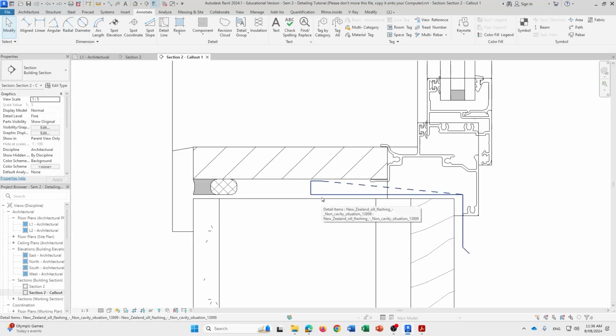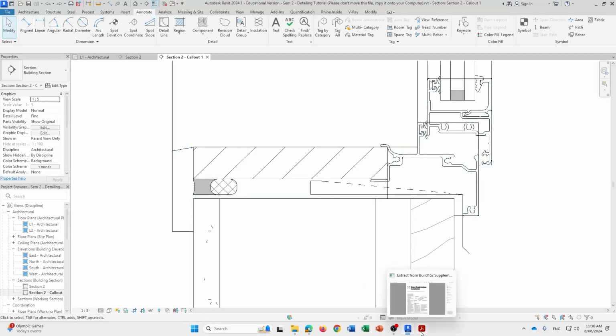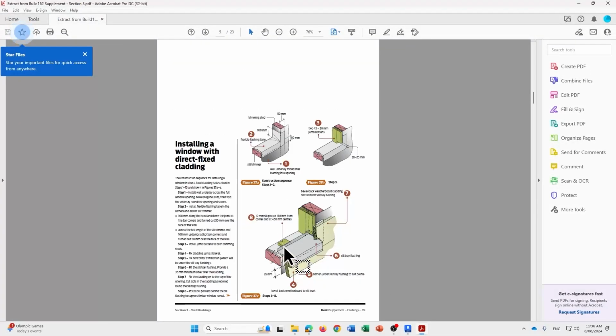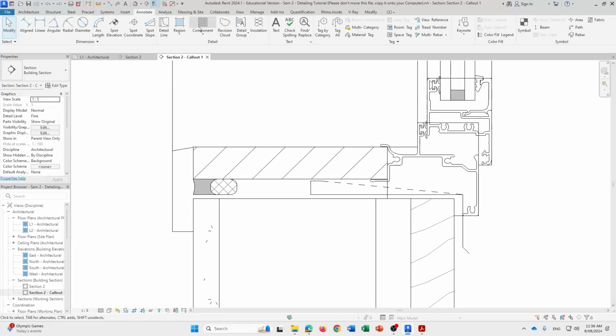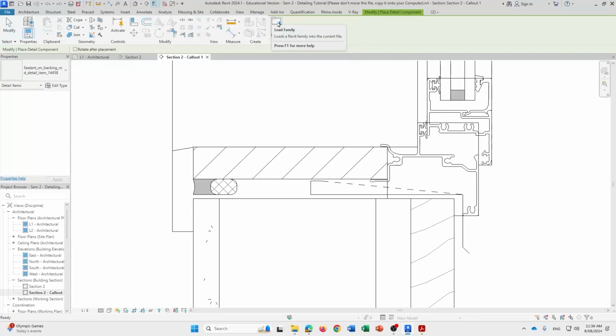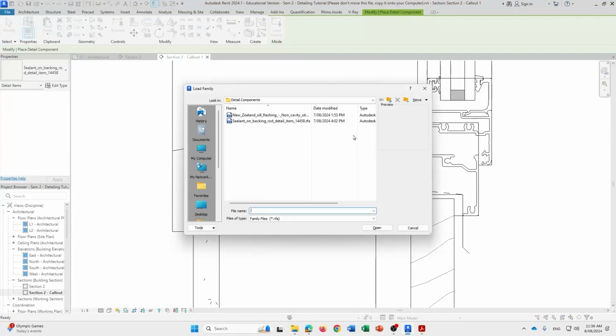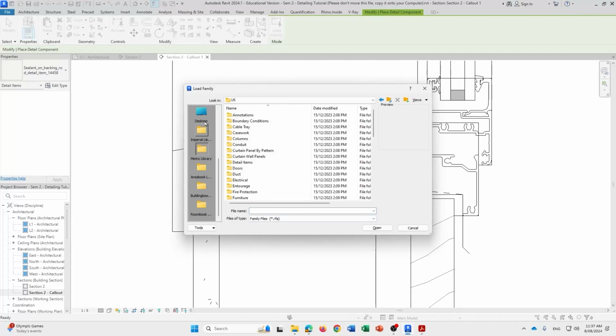But once we've got that in there, the next thing we're going to do, referring back to this document here, is add a little packer. It's just like a little timber block. So in the component, we're going to go to Load Family. This one can be found in the Revit library. On the left-hand side of this menu, go to Metric Library. It's in the little gray menu on the left-hand side.